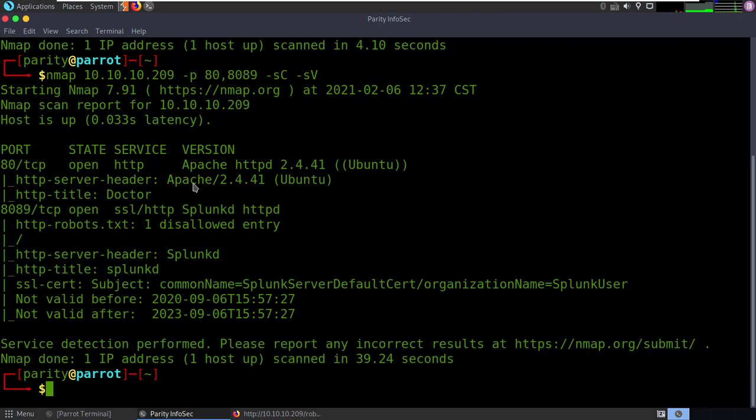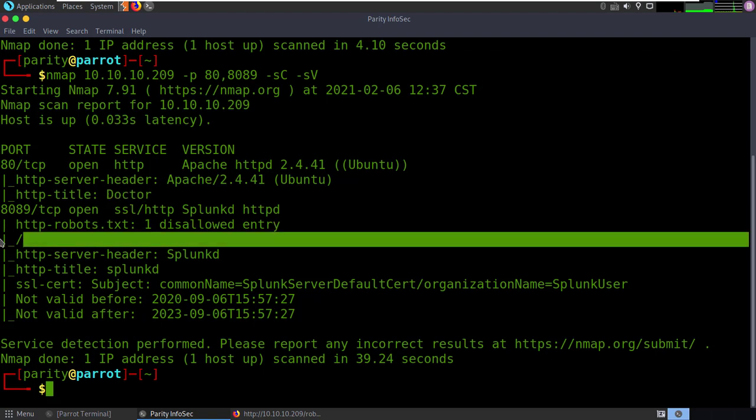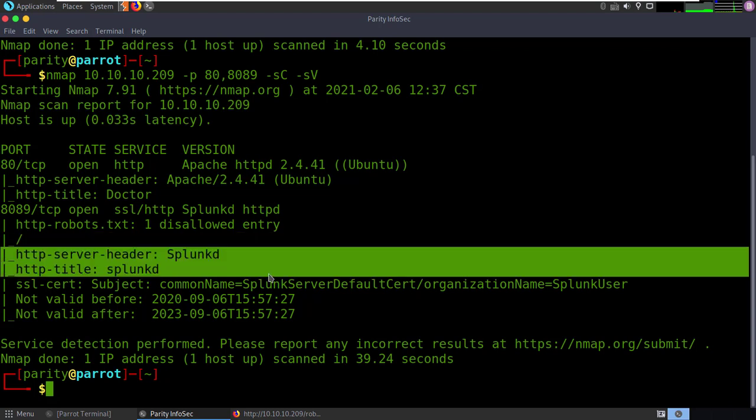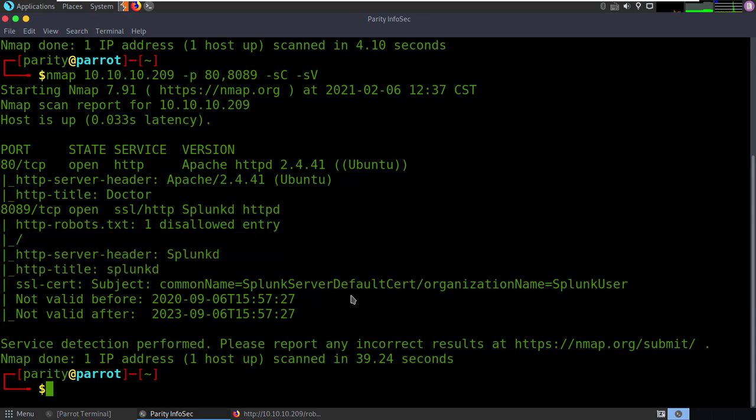This Nmap is saying Doctor. Nothing too handy here, but on 8089 there is an SSL HTTP service for Splunkd, and it has a robots.txt, but the only entry is that, so you're not going to be able to find it if you were going from a spider tool. So not a whole lot here, but it does tell you there's Splunk. It tells you there's a couple websites to look at. 8089 we'll get to in a minute, but I want to cover this.